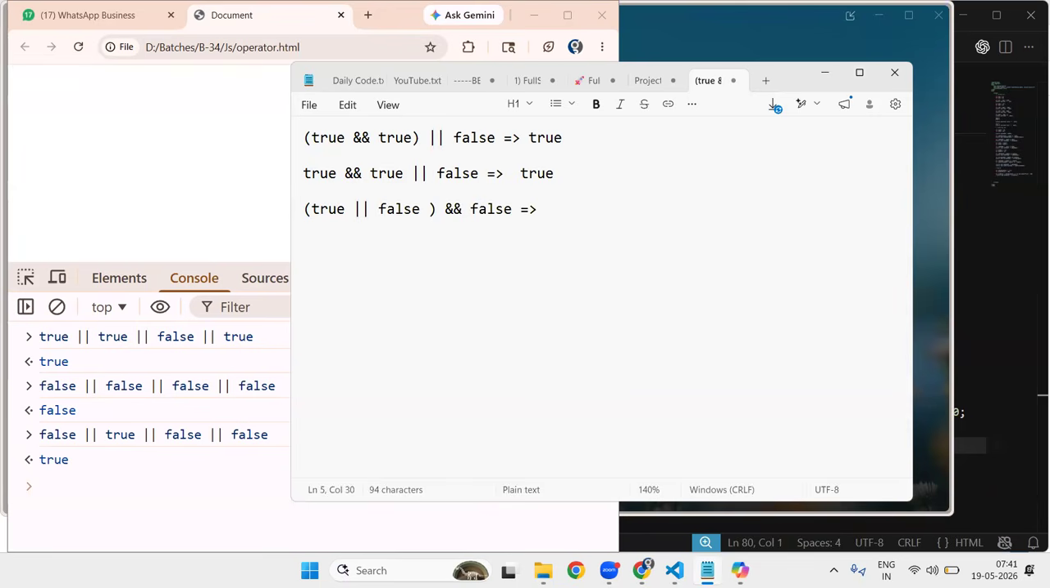False, right? Because what will be the output of this? True, right? One is true, but another is false, and we are using AND. If both are true, then only you get true. Otherwise, you would get false. So many permutation combinations will be there, but again our logic will be the same.